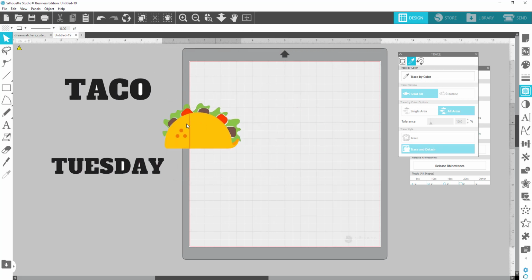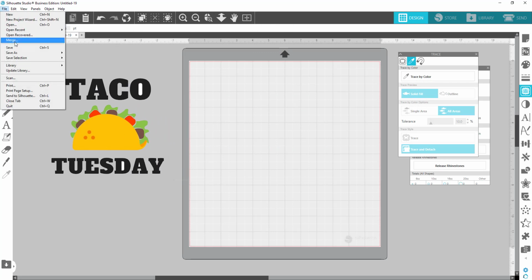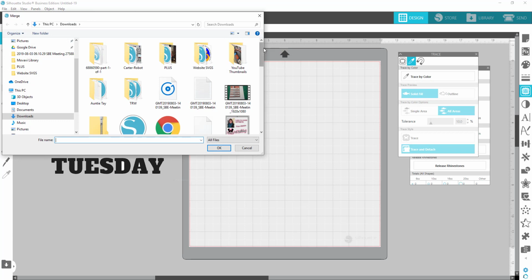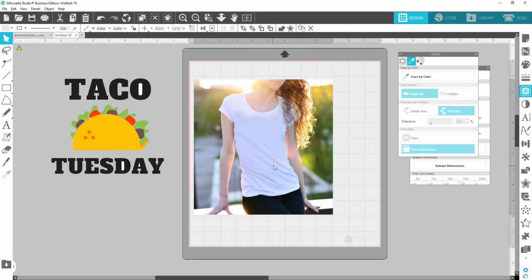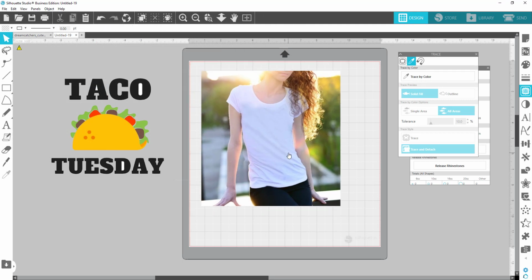So I'm going to move these over here for a minute, and I'm going to merge in by going to File and Merge an image of a girl in a t-shirt. This was a free image I found online. It's a mock-up t-shirt. Now their shirts are going to be black, so it's going to be a little bit hard to visualize the text, but not too bad.